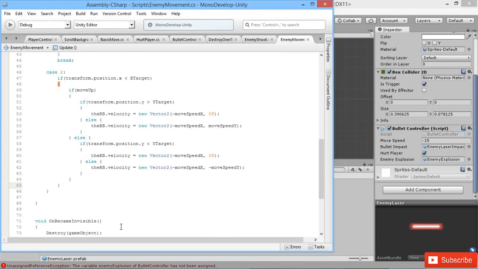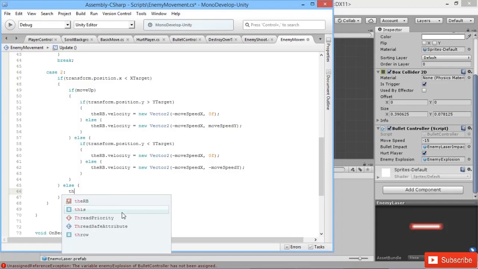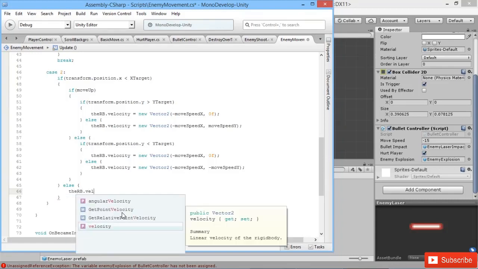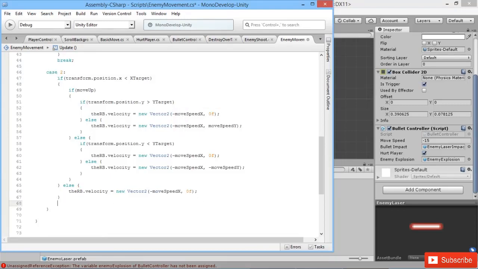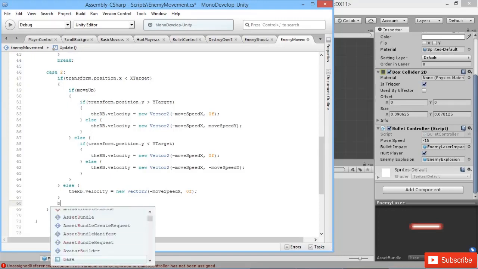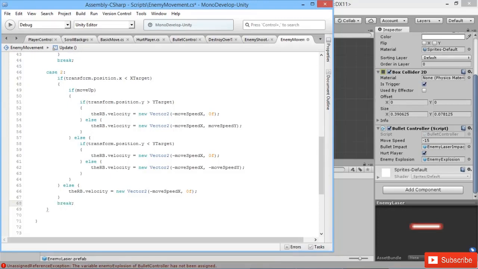And we have one final else to add in here, and this else is checking if we haven't made it as far as our x target yet. Well, in that case, we should only be making our rigid body velocity move us to the left. So we'll say vector 2, and we'll just copy the rest of this little bit of code here like that. And then finally, we've come to the end of our case, so we can break out of it.